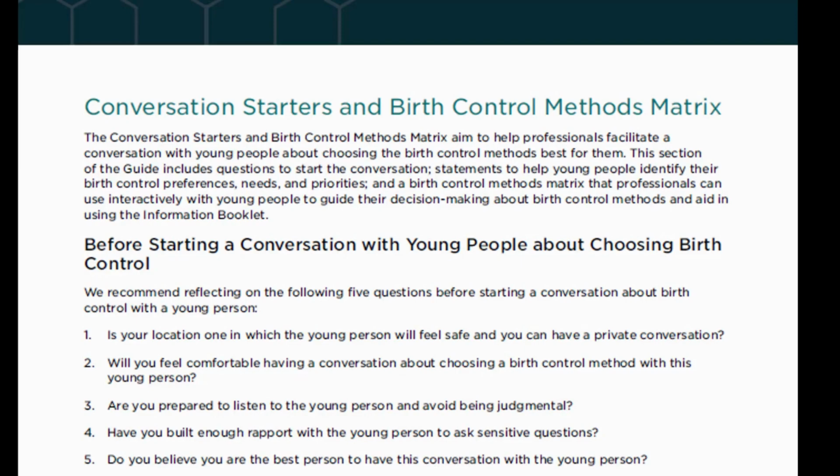Regardless of the reason, it is important to make sure the right person initiates and continues to have these conversations with young people, because it will inform the decisions they make or do not make as a result.